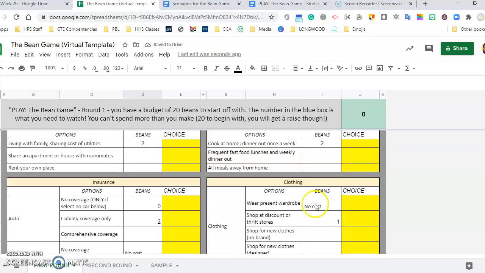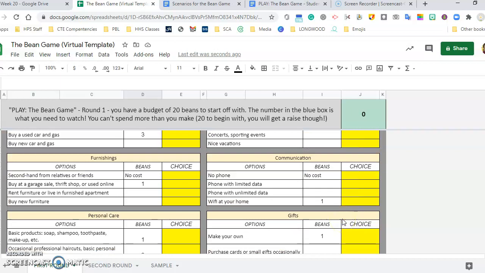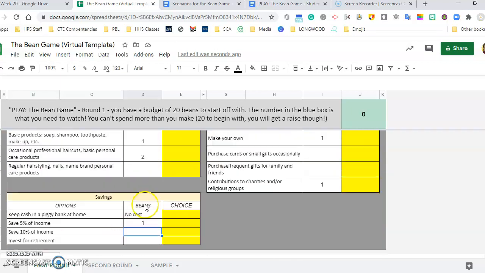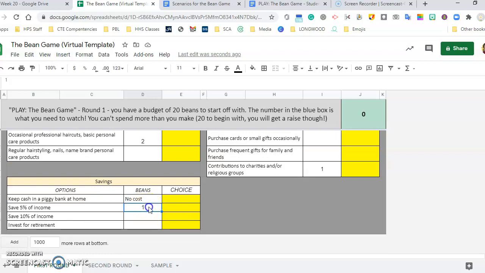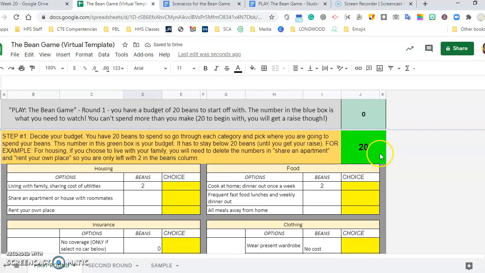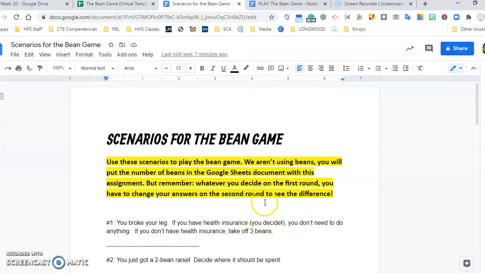All right. So, oh, I'm at 21. I guess we won't save any money right now. Okay. All right, so I'm right at 20. Okay. So once I've done that, that's my budget. Okay. Then what I'm going to do is now you've been given these scenarios.